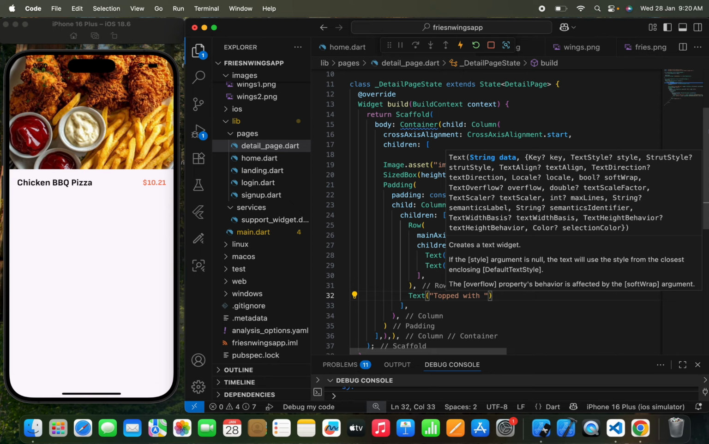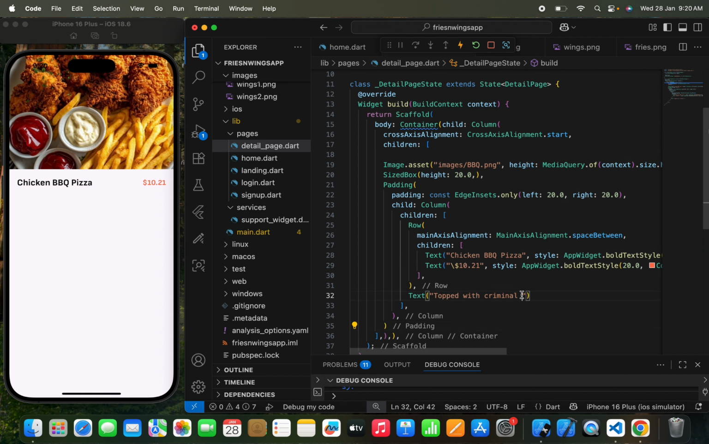Okay, I don't know what is criminal sauce, but what I can see on the design is criminal sauce, chicken, mushroom, and the last one, I'm going to just write olive. Yeah, so this is the thing.